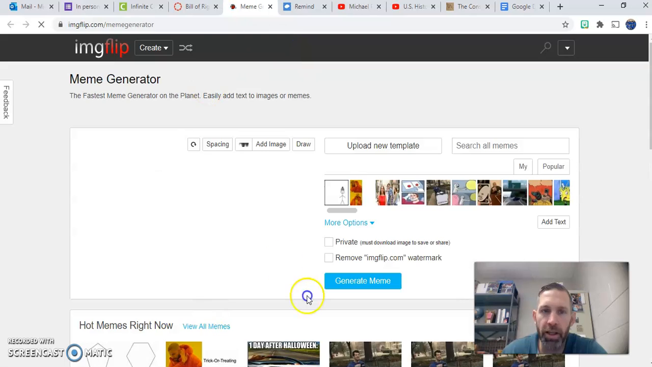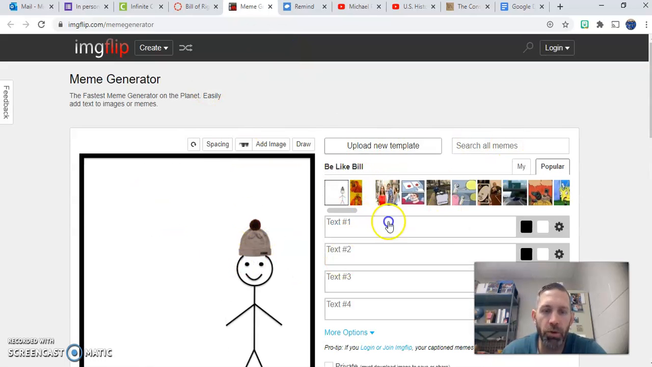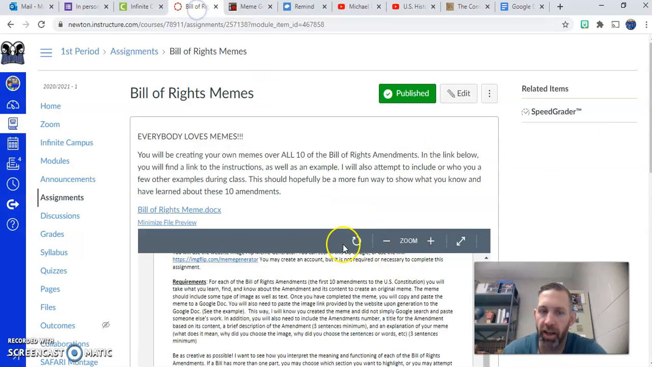But this one is very easy, it's very simple, and it's very straightforward. So if you click on the link, it's going to take you to the web page. I will show you how to use this in just a second.